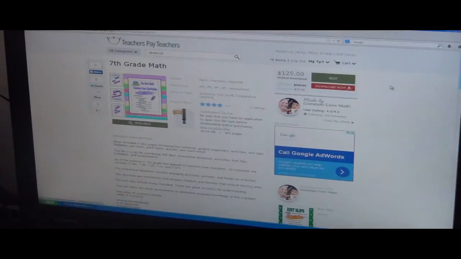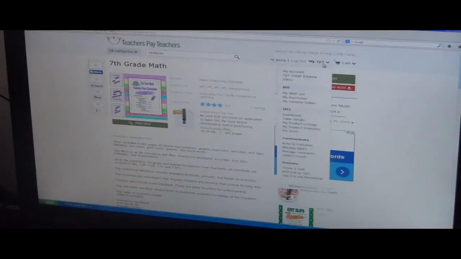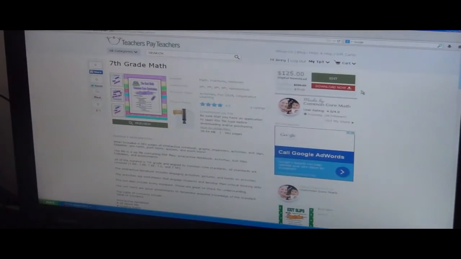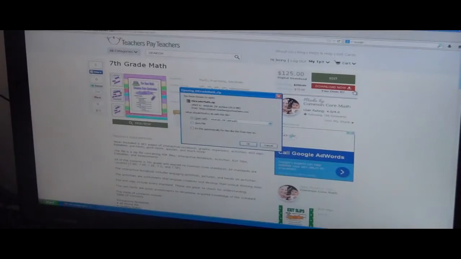Once you purchase the curriculum, you are going to go under my TPT and look up my purchases. You're going to find it in there and click on it to download. So I'm going to show you. I'm going to click download now right here, but again you're going to do it under your purchases. I'm going to open it.